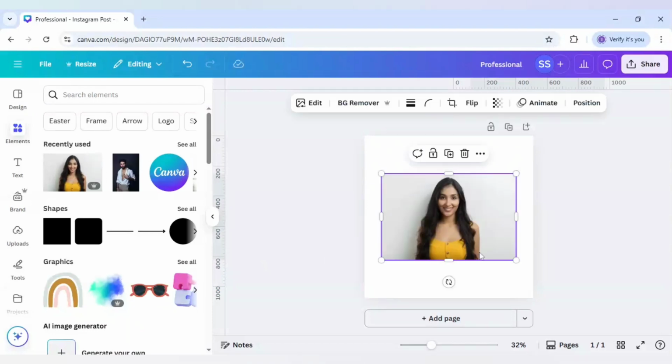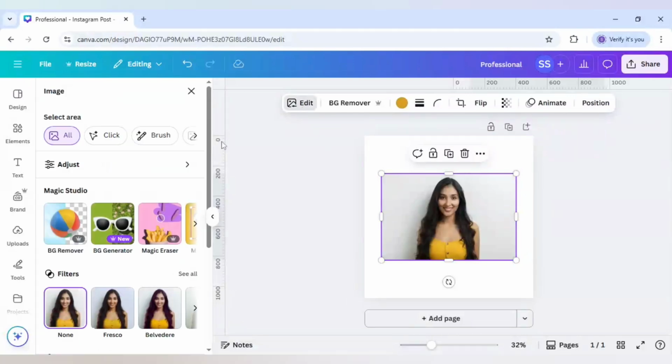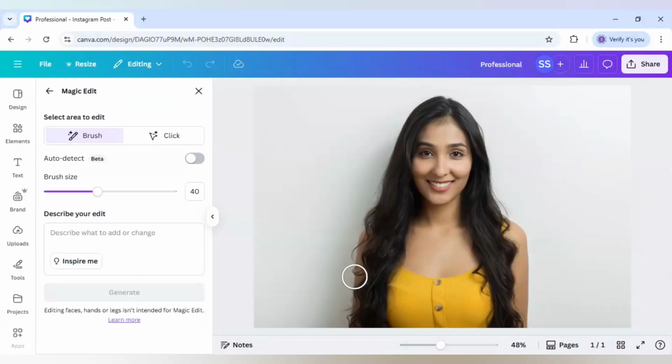So I am choosing this image. As you can see, it's a portrait image, and we can transform this into a professional headshot image. So let's start with it. So I'll quickly go to edit, and here as you can see, it is Magic Studio, and it is free to use if you are having a pro account. So I'll just scroll down to find Magic Edit.